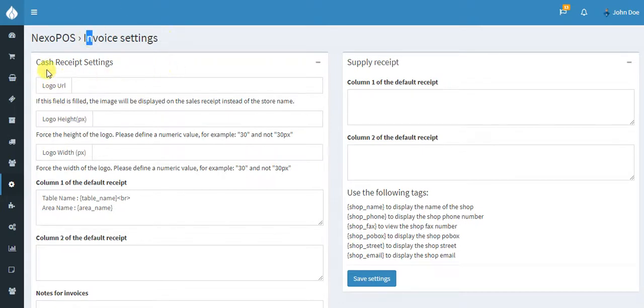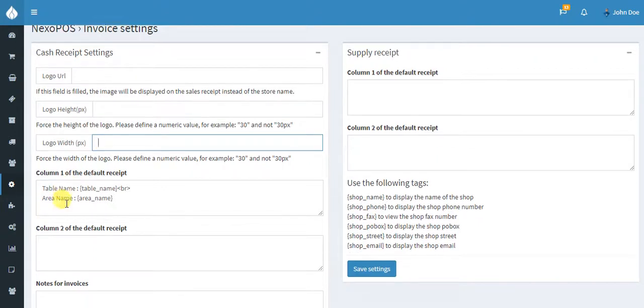Okay, so you have the cash receipt setting and you have the supply receipt. Both are different actually. The first one you use on the POS. The second one you use when you are making a new supply on the system. From here you can choose whether you want to use a URL or a logo. You can input a URL to an image that you want to use on the receipt. You can also customize the height and the width of the logo.